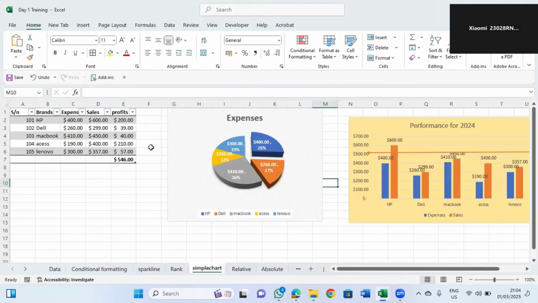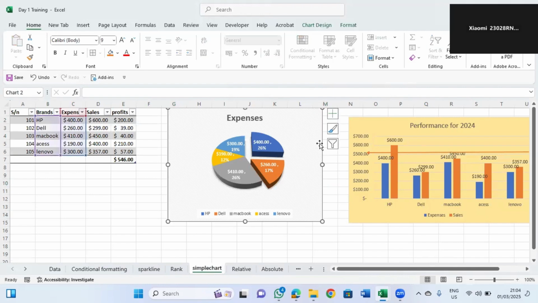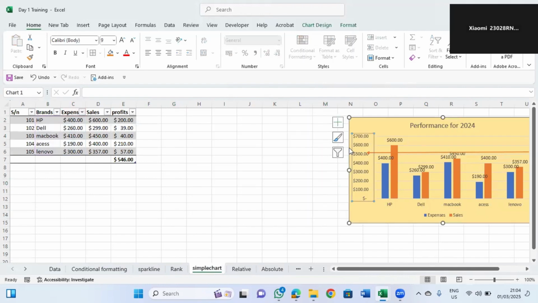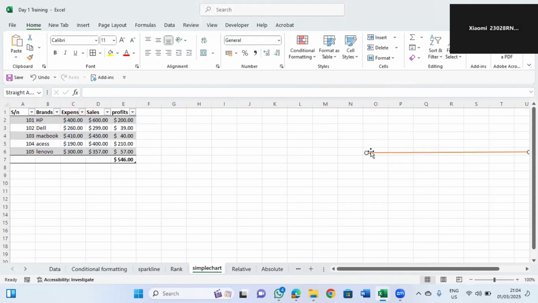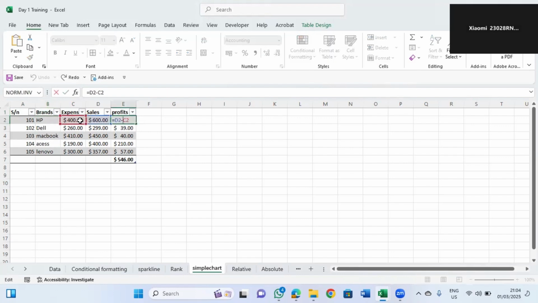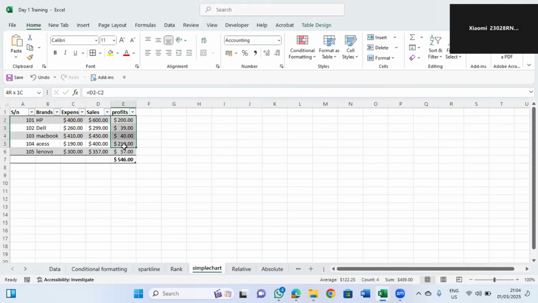Simple graph. We can also look at a simple graph. Okay, this is the one I have plotted before. I can remove it now and replot it. So now you have this table given to you. We have the serial number, brands, expenses and sales. Of course, for you to get profit, you subtract expenses from sales, right? So that's what you do.